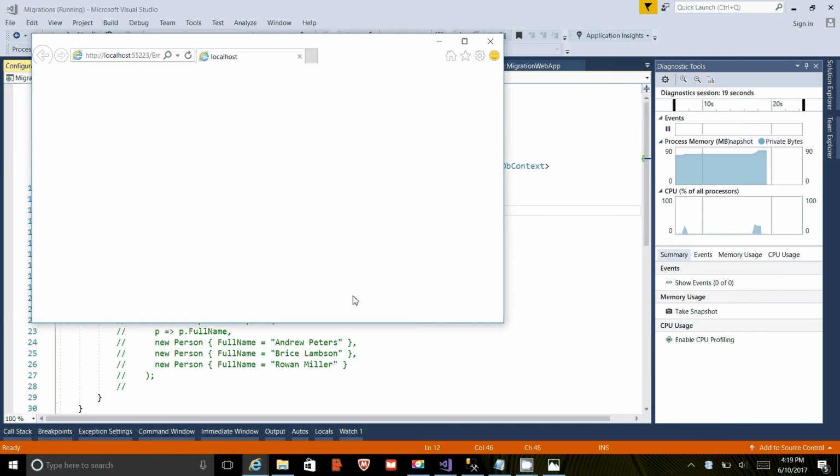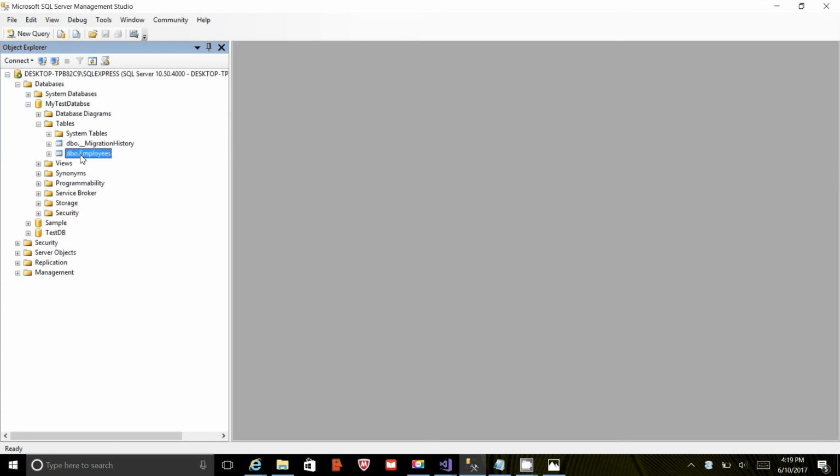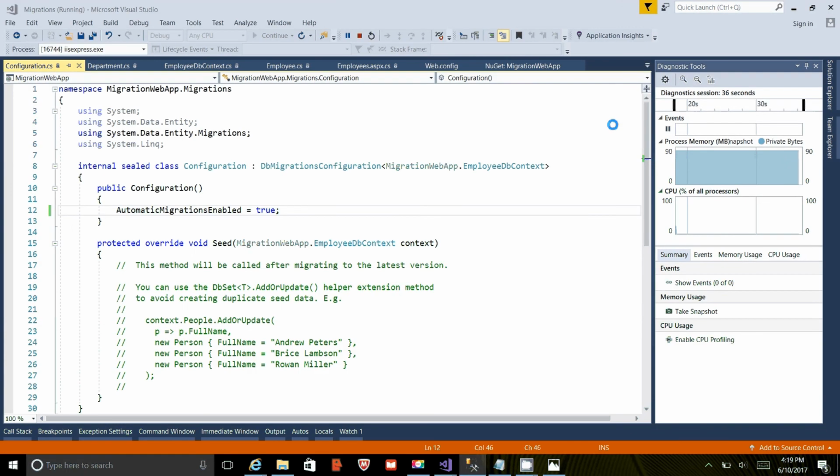So it should create the database here now. Let me refresh. Okay, so it's created and it has the employees table. Let me close it.